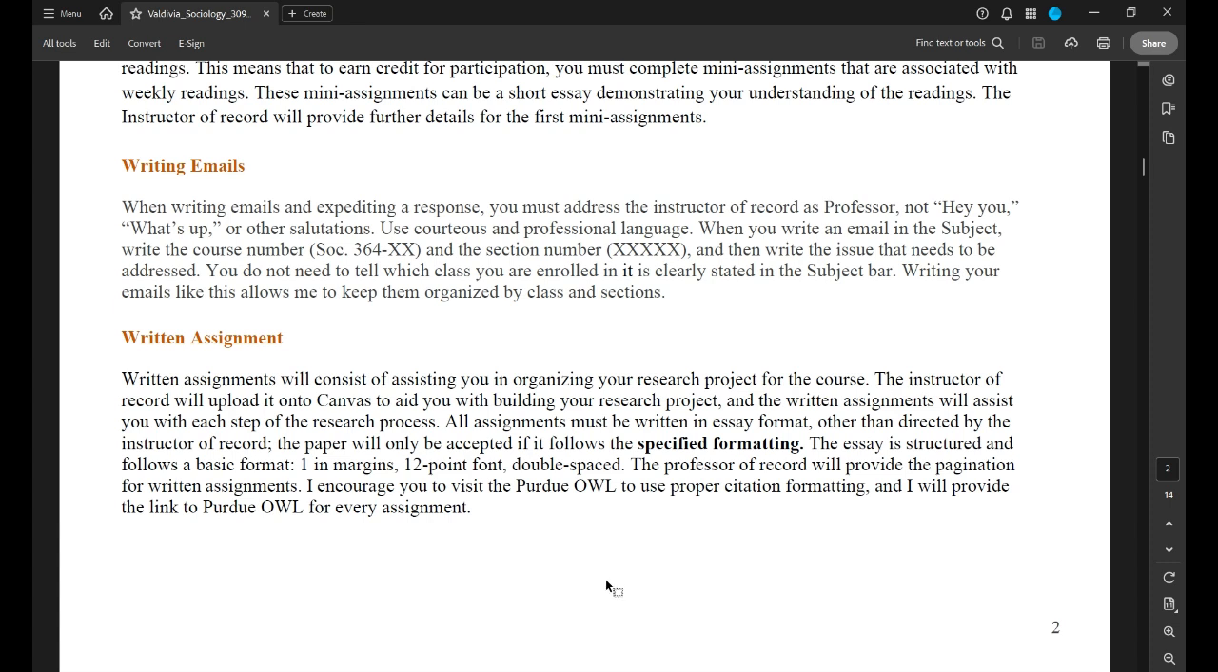Okay, and when you do write, you want to make sure that you follow the standard essay format: 1 inch margins, 12-point font, double space. Oh, and I forgot to add, make sure that it's Times New Roman, right? When you write, because Times New Roman is much easier to read than the other fonts.